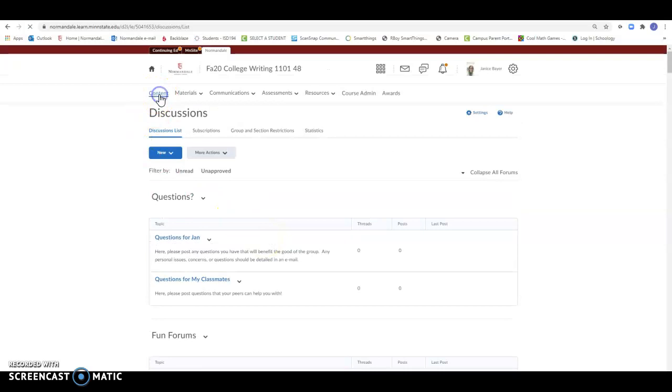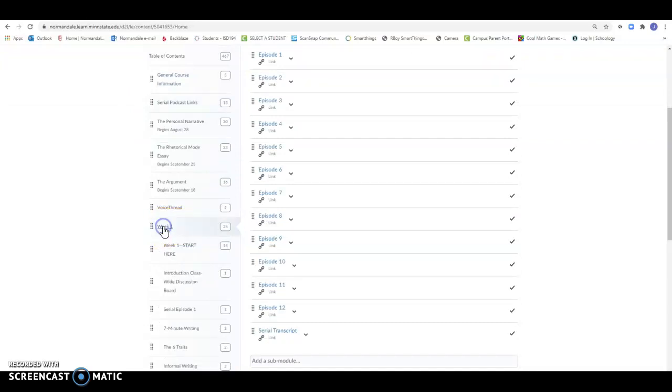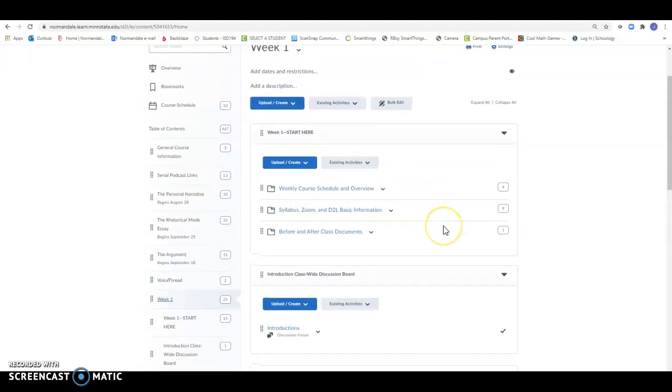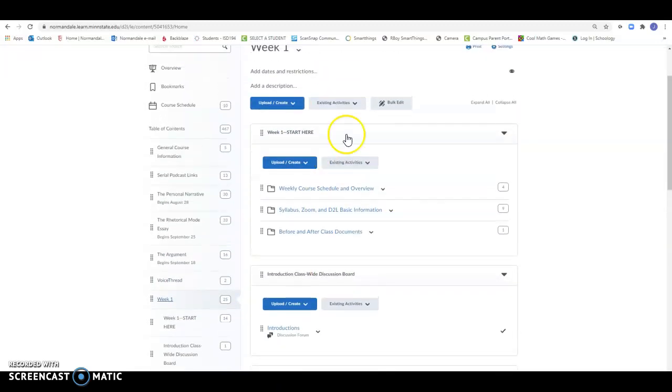All right, I'm going to go back to content now. And I'm going to go down to week 1 where you should be starting because we're in week 1. And so when I get there, I'm going to notice that there's a bunch of folders, right? And my motto is always work down the folders, right? You want to work down them.